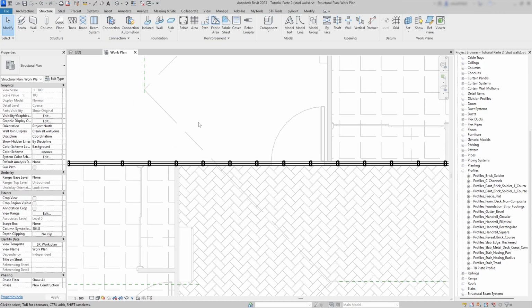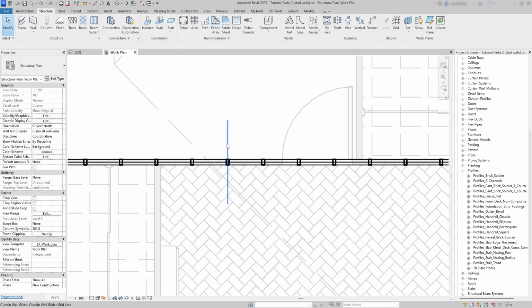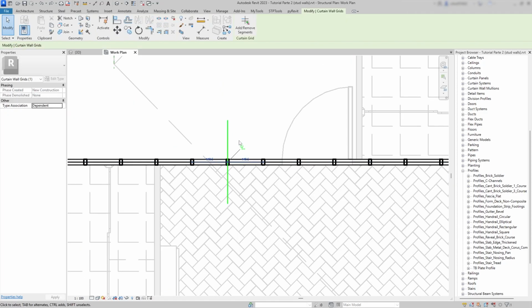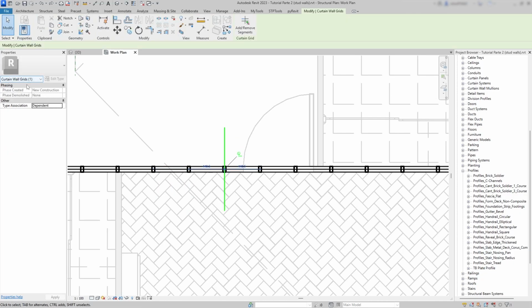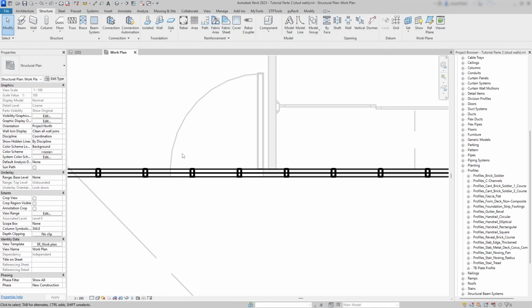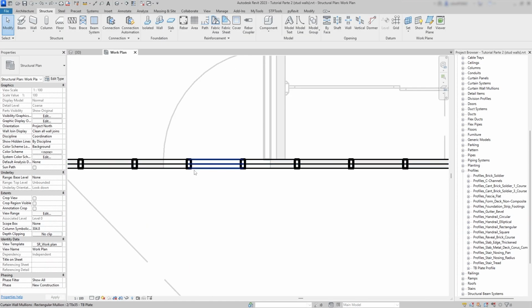However, in plan view, it's much easier. As you can see, if I hover over this mullion, the grid pops up almost instantly without any effort. So let's stay in plan view to create the doors.